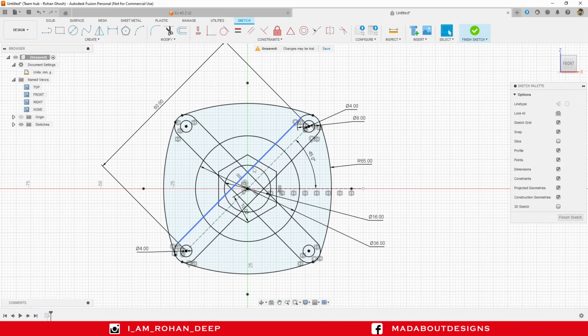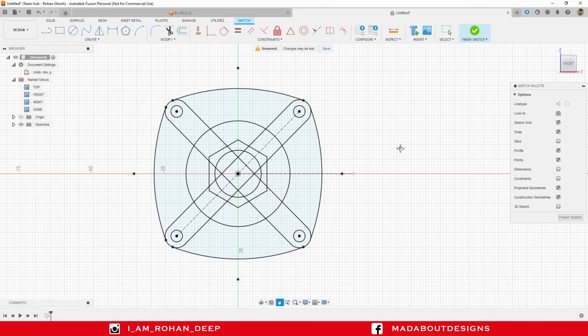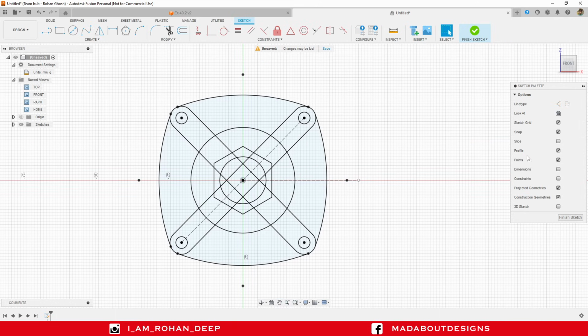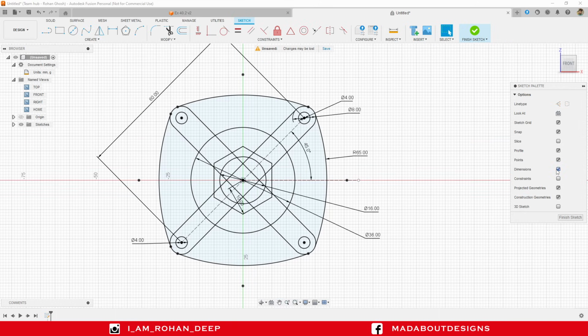To view the sketch properly, hide the constraints and the dimension option. Turn on the visibility of dimensions. Let's arrange these dimensions properly so that you can take a clear view of the sketch.